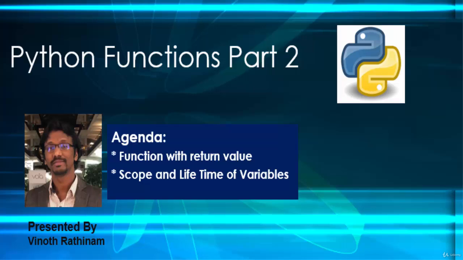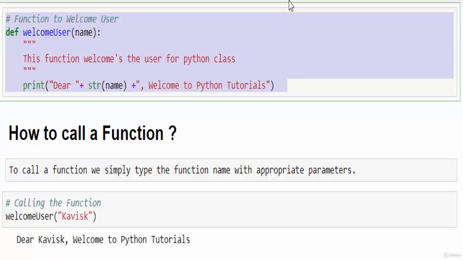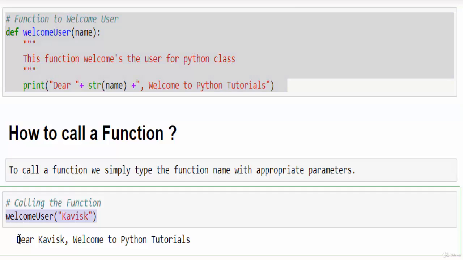In this video, we'll learn about functions which return a value, and the scope of variables. In the previous video, we created a function to welcome the user. That function doesn't do any calculation. We passed the input and it printed the output. But in some cases, we have to do a mathematical calculation and return the final result as output. At that time, we have to use the function with return value concept.